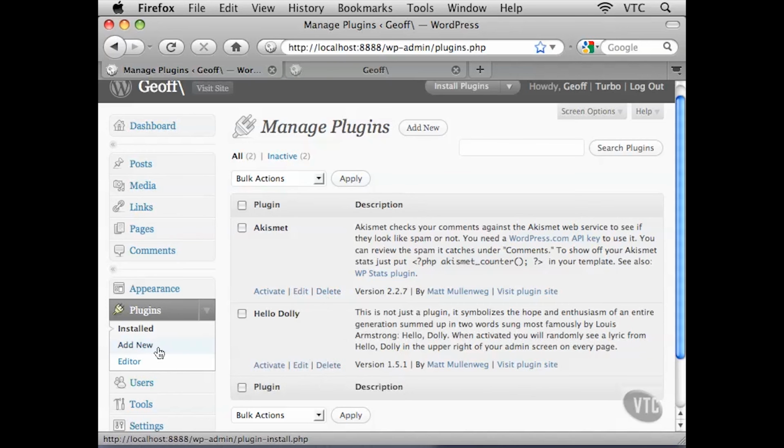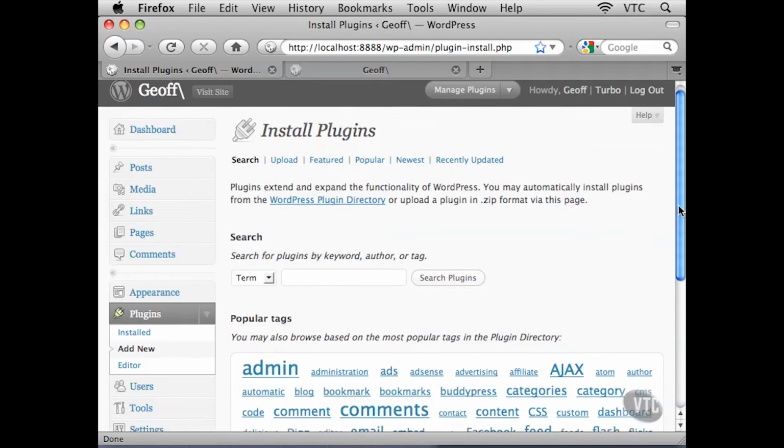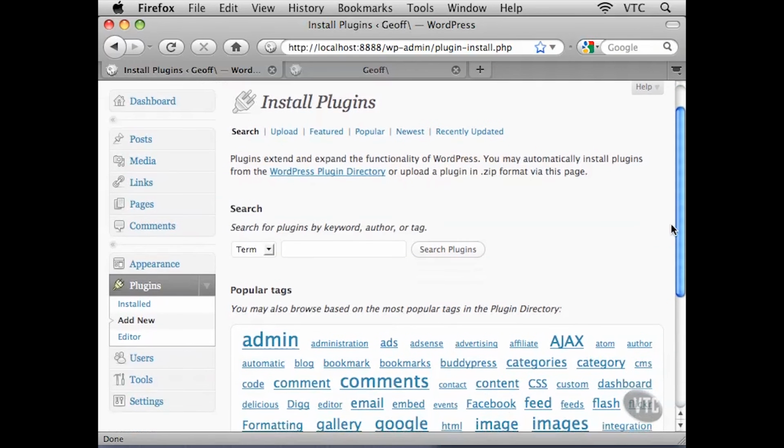Now, the other thing that I can do is go and add in a new plugin, and we're going to be adding in a lot of plugins here during our time together. I'm going to click on Add New just to show you this screen. That brings me to this screen where I can search for additional plugins. Let's say, for example, I'm looking for a plugin that's going to help me out with some search engine optimization. So I might type that into this search field here.